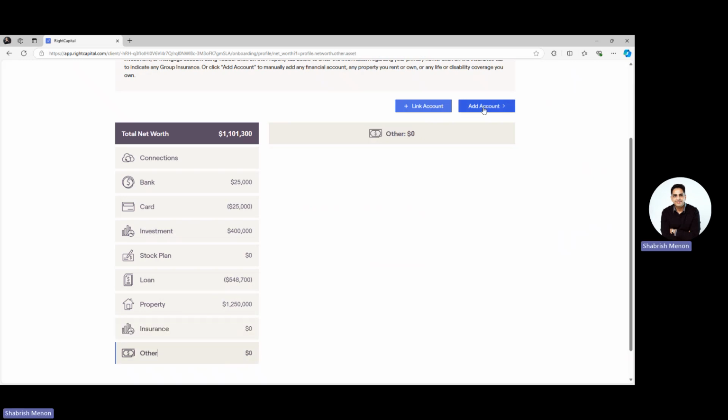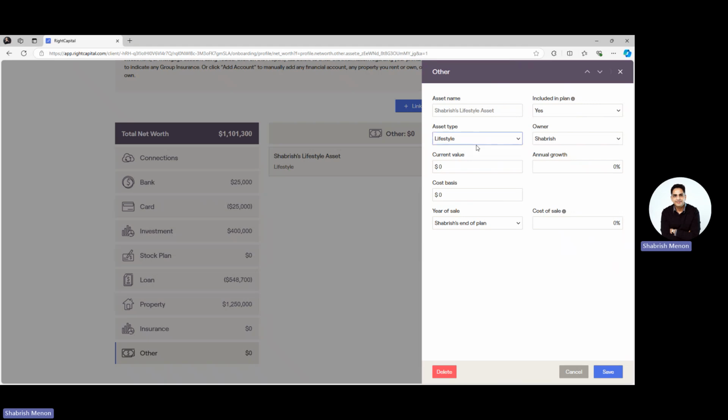Once you're done with it, you have one more tab where you're able to add any other additional detail, such as, if you own a business, which could be a partnership or an S corp, you can add that here as a lifestyle asset. It could be even a boat, or any kind of a note receivable from an entity. Any kind of an asset which doesn't qualify in other criteria, you can add under this section.